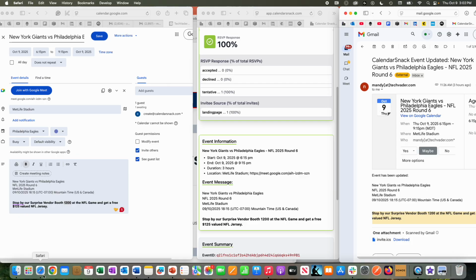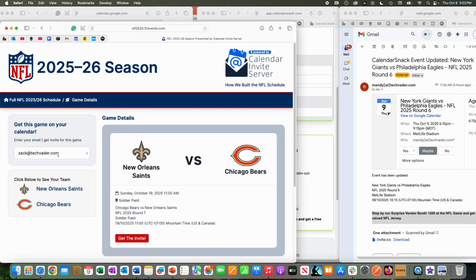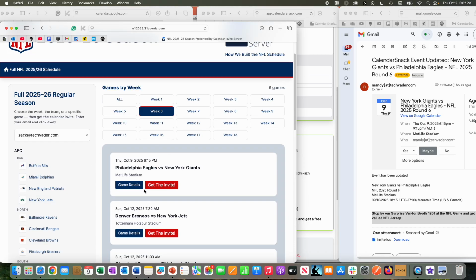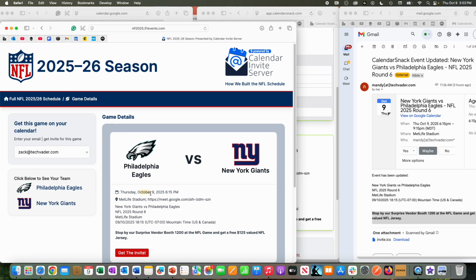The NFL mini site is right here. The mini site right here is what I'm talking about. This is the live page. If I go back, you'll see this is the full schedule. We're in week 6. The game details are for tonight, which is October 9th. He put in his email address, he clicked one button, and he got a calendar invitation.